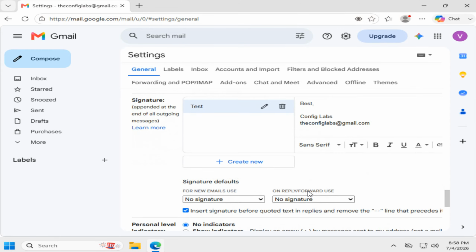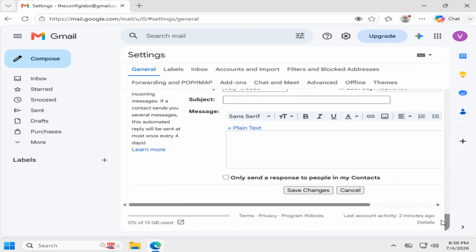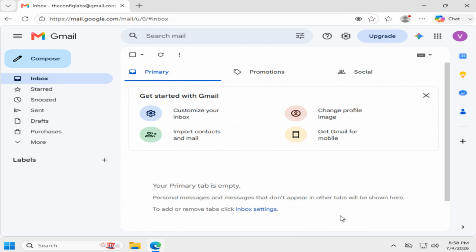Once this looks good, you want to select Insert Signature before quoted text and replies, and then select how you would like to use the signature default. So I like to have it on every new email and on every reply. And it doesn't save right away. You actually have to come down to the bottom and then select Save Changes here.